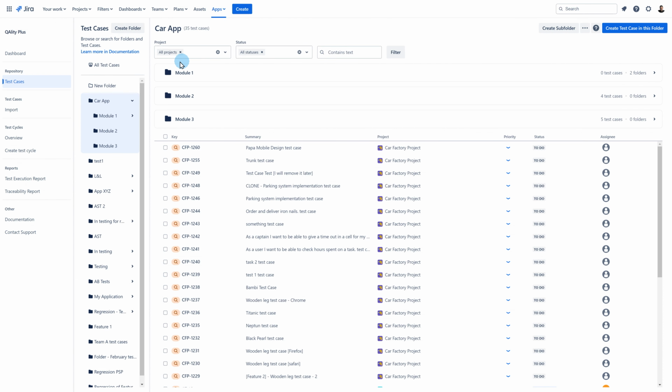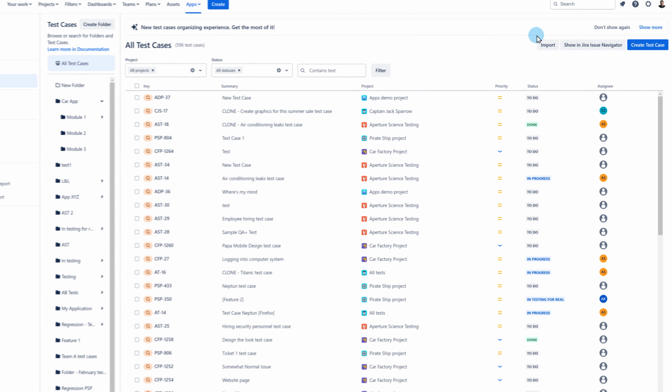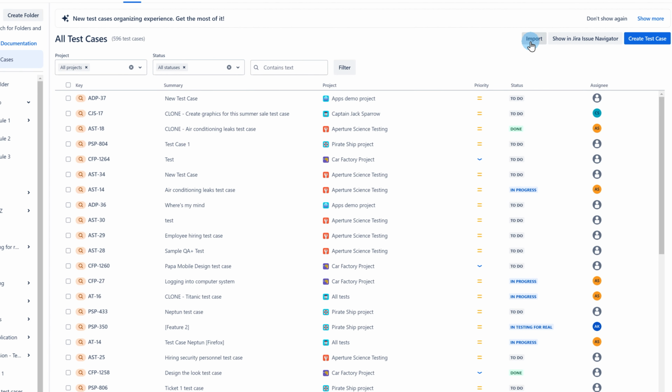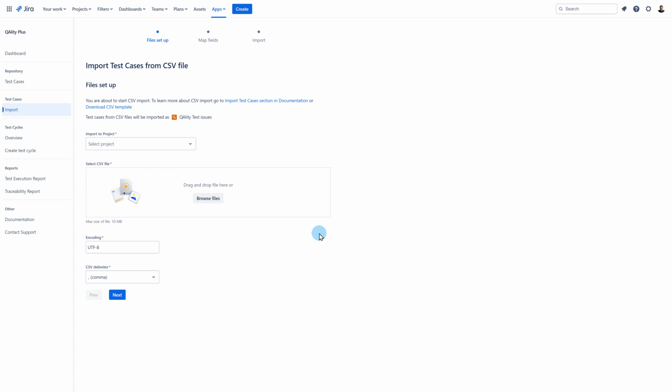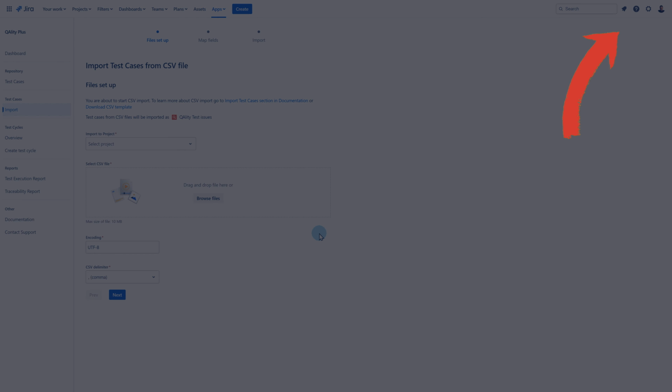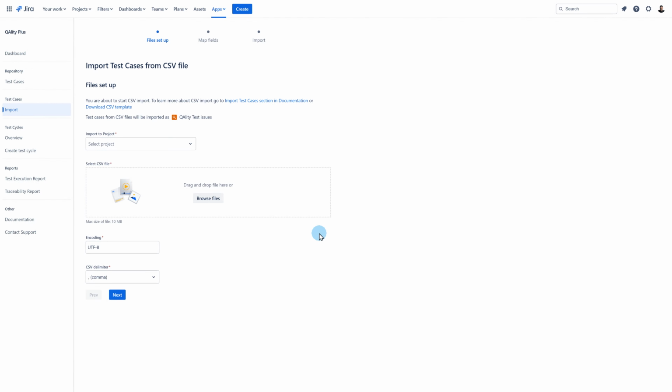You can also click on the Import button to go to the import page and upload test cases from a CSV file. You can learn more about the import and export functions in our other video that should appear in the upper right corner of your screen. Or if you're now watching our QAlity Plus playlist, then the video about this topic is next on the list.